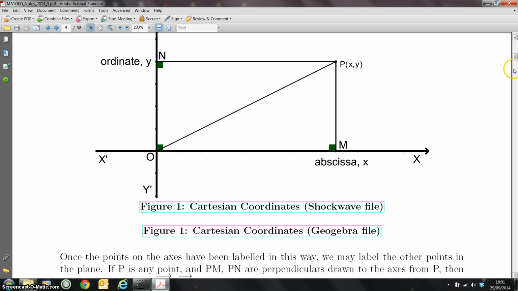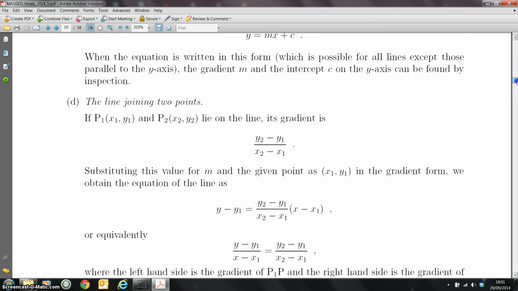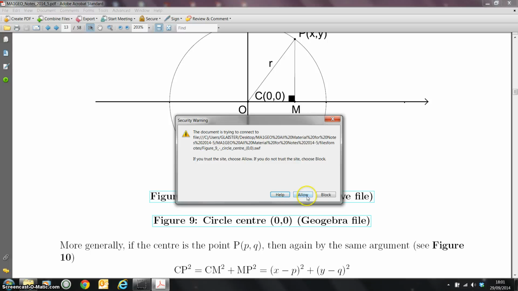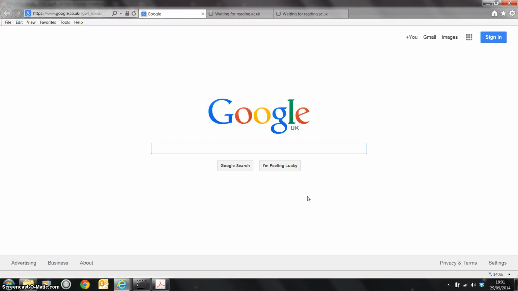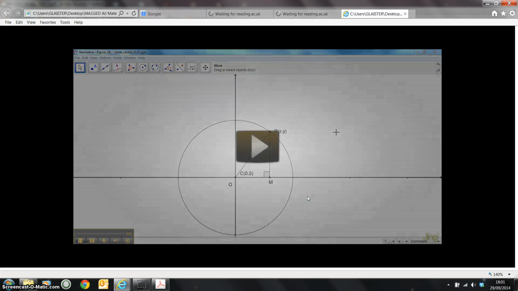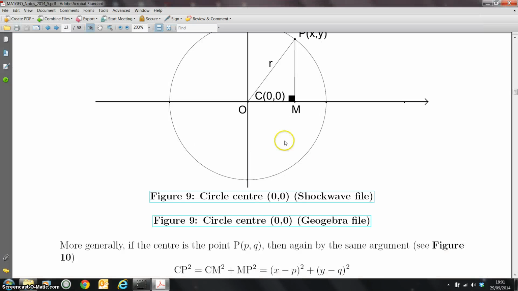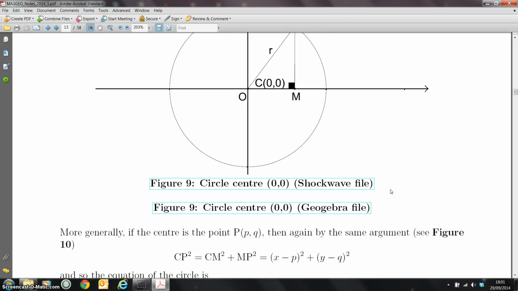So if I scroll down to the next figure, or maybe a more interesting one, a circle, again if I click the Shockwave file and allow, it again opens a file. So each of those just gives a brief description of the figures. Close that. Now again, for most of the figures there's an additional file called a GeoGebra file that some of you might be familiar with.